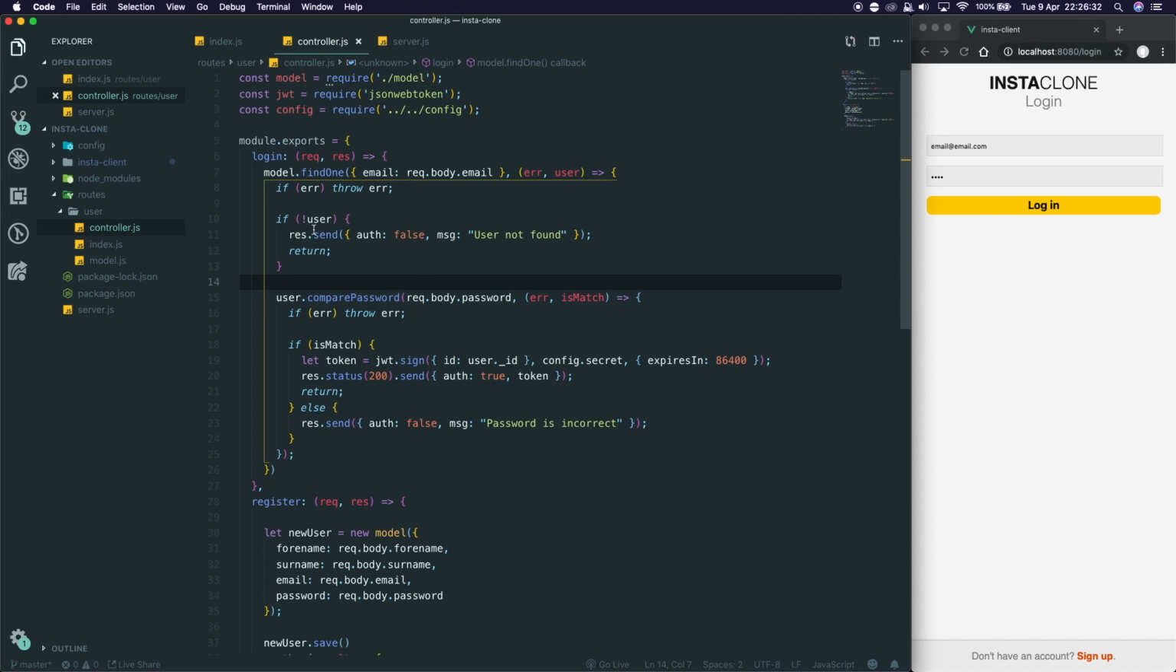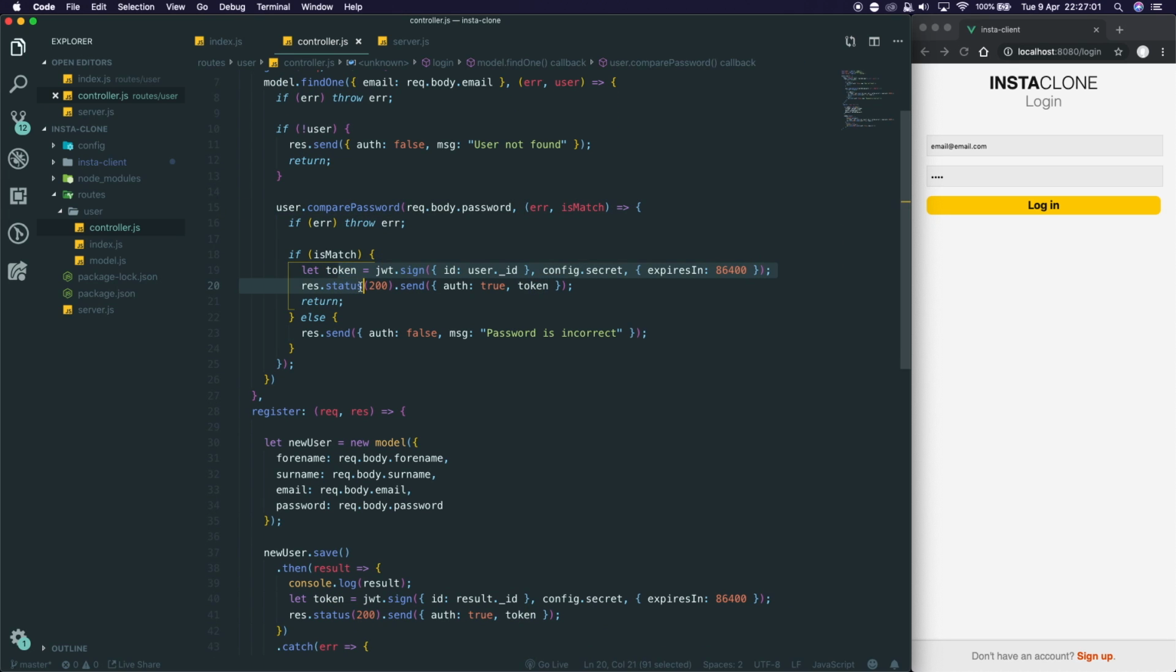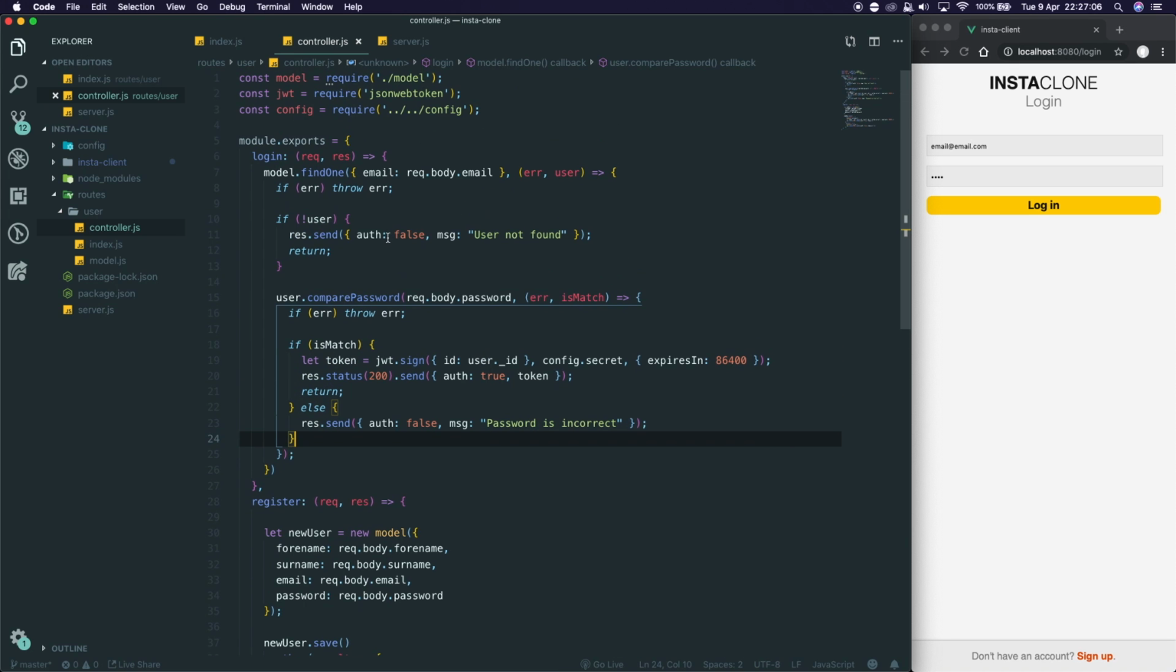So basically this one here is checking if the email we provided is actually real and in our database. If it's in our database, it will skip over this and go straight to user compare. Else, if the user we pass through doesn't exist, we're going to say user not found. If the email does exist, we'll go into user and test the password. If it matches, we send back a token and auth of true. Else, if it doesn't match, we say password's incorrect.